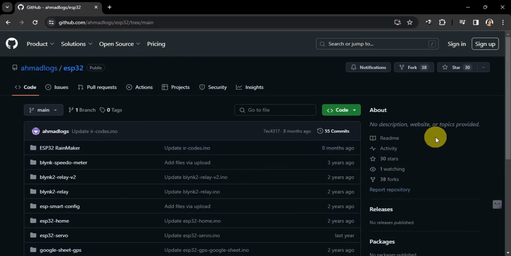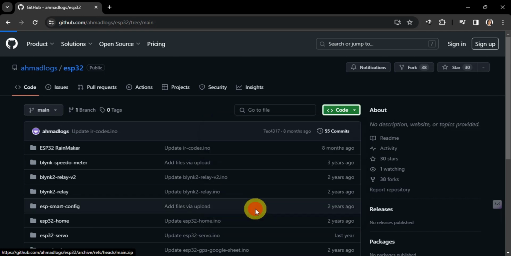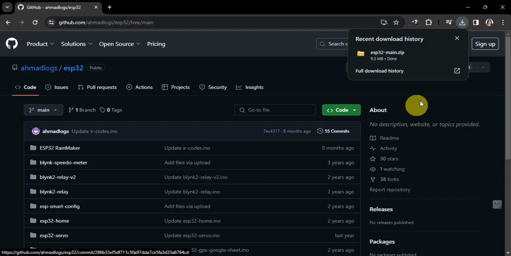For us to be able to proceed, we're going to download this one. Just click on this green button and there is a Download ZIP option here. Click on that and let's wait for it to download onto your device. As you can see, it is still downloading right now. We'll just have to wait for it to finish. Now, as you can see, the download has finished.